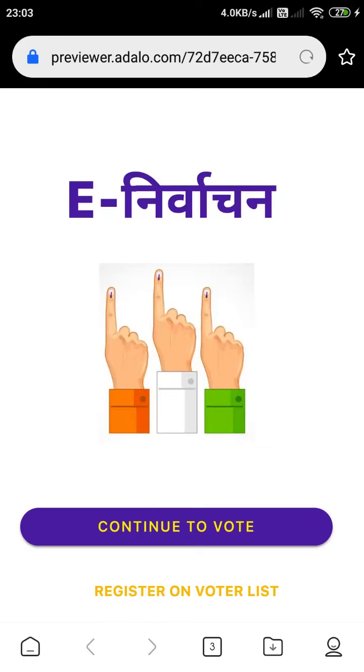I am with my team, the Electoral Monitors. We are here today to present our new app, the E-Nirvachan, the Vote to Future. I hand over to Samir to give us the introduction.